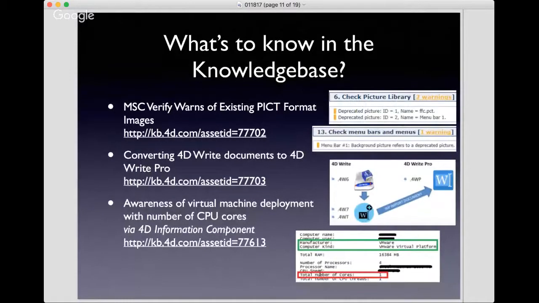So moving on to what's to know in the knowledge base. Speaking of the MSC, the Maintenance and Security Center. The verification process warns in v16 only, now warns of existing picked format images in your structure. Anywhere in the picture library, I believe, but also in the menu bars and forms.